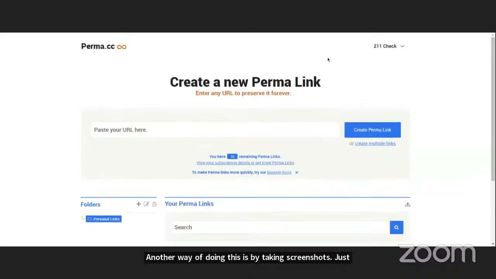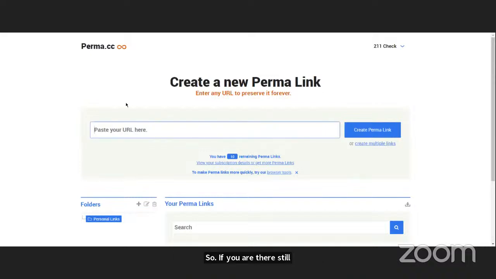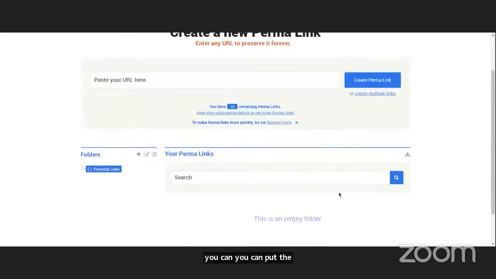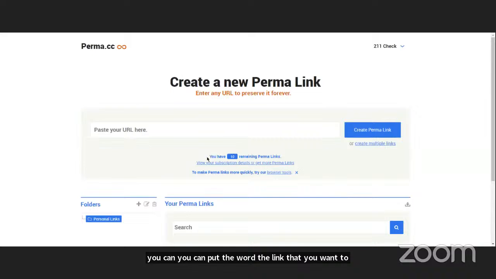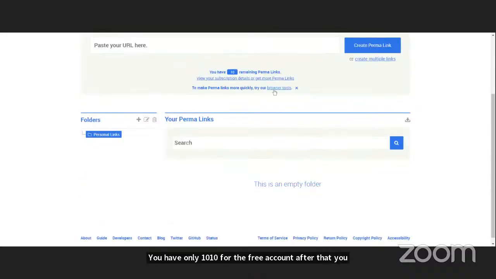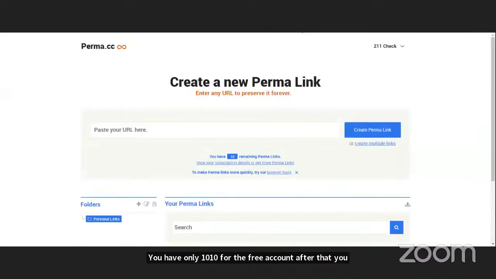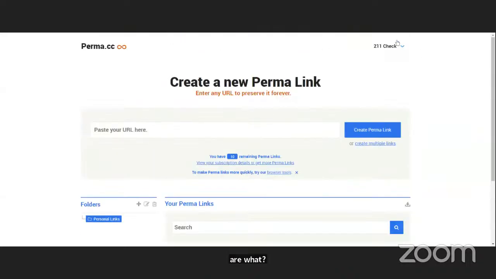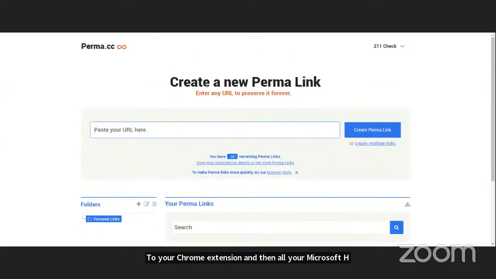So if you are still there, Christopher, this is where you can put the link that you want to archive, and then you create the permalink. You have only 10 for the free account. After that, you pay for some. You can add the browser tools also to your Chrome extension, or your Microsoft Edge if you're using Microsoft Edge, and then you are able to archive your links.